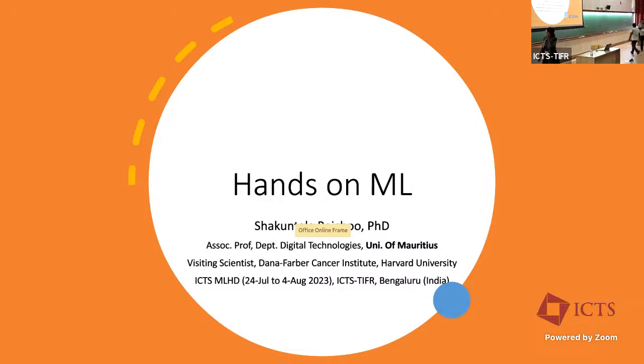Welcome back, everyone. So it's a pleasure to have Professor Shakuntala Baichoo here. She's an associate professor in Mauritius and also visiting scientist at Dana-Farber Cancer Center in Harvard. She's basically a cancer biologist and bioinformatician and an expert in machine learning and algorithms, big data. She works on, I believe, public health and so on, African bioinformatics initiative, all variety of things. So she'll tell you about some of them now.